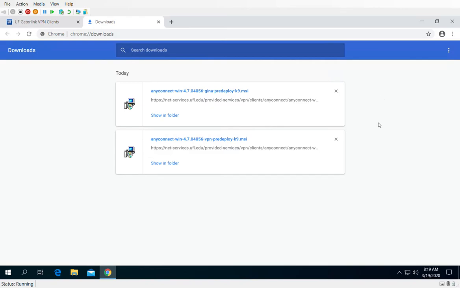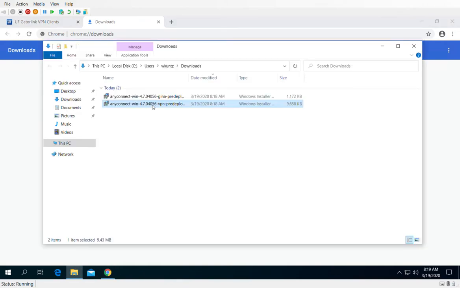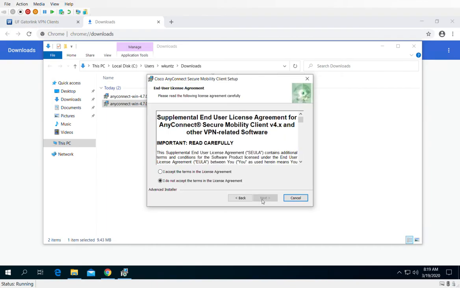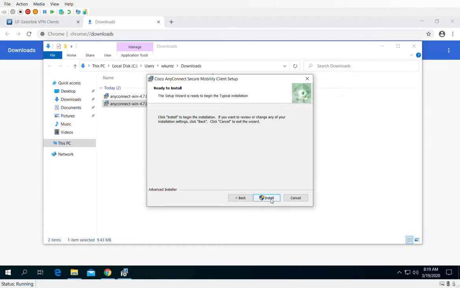You need to install the files in the correct order. The first one to do is the one that does not contain the word Gina. I'm going to choose to show them in folder just to make it a little easier. So we'll go ahead and double click on the one that does not contain the word Gina. Click Next. You'll need to accept the license agreement, and then click Install.